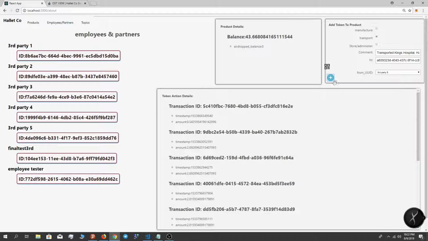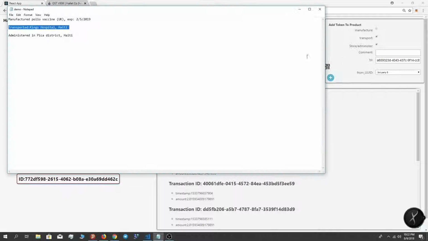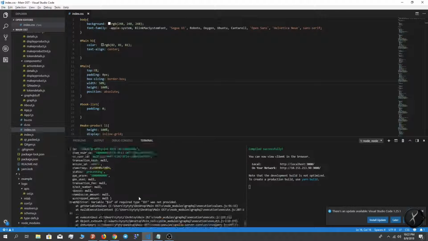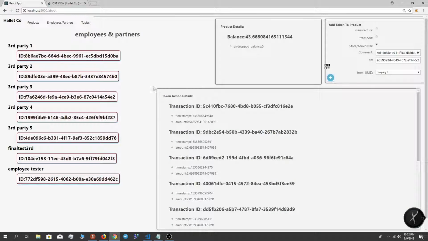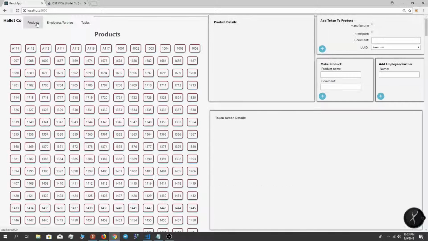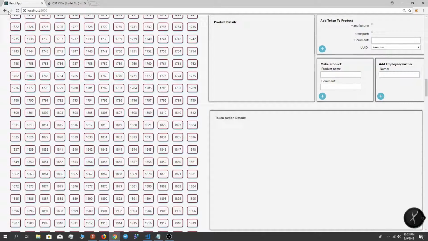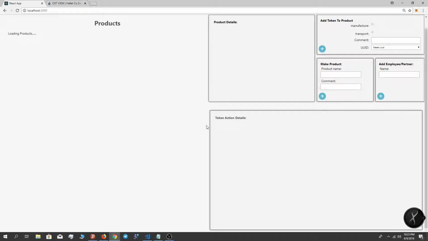Now let's make our third and last transaction. Let me change the comment. Okay. Change the action ID and click submit. Let's go to our back end. Okay, there we go. Now, let's go to our company's interface and check the transactions and see if they're stored in the product.